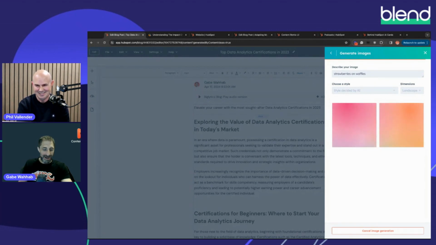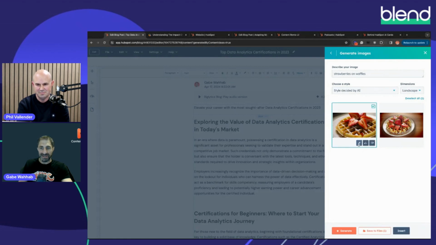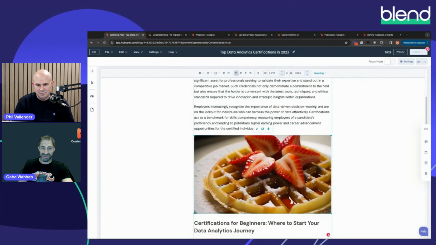Yeah. But with AI image generation, it's always going to be the case that the better the description I can give it, the better it's going to do for what it generates. So something like strawberries with waffles here is very basic. I can then train it and say, hey, I love this image. You didn't do a good job with this one. Try again. And then I can also edit this. So if I want to change the size or crop it, whatever the case is, I can do that. And then I just insert it into my blog, and look at that. There it is. Strawberries with waffles.